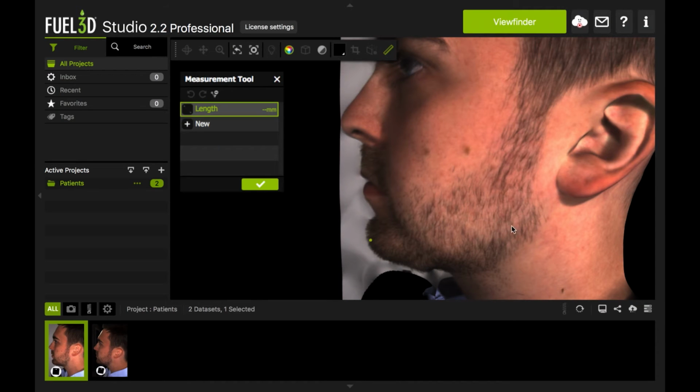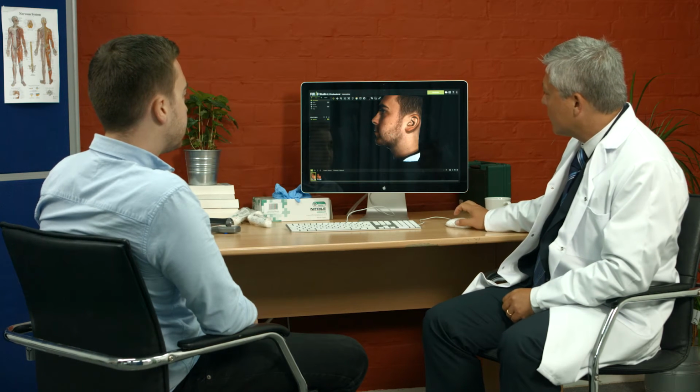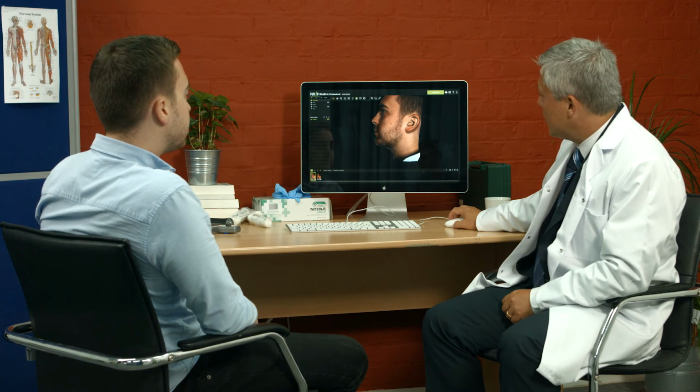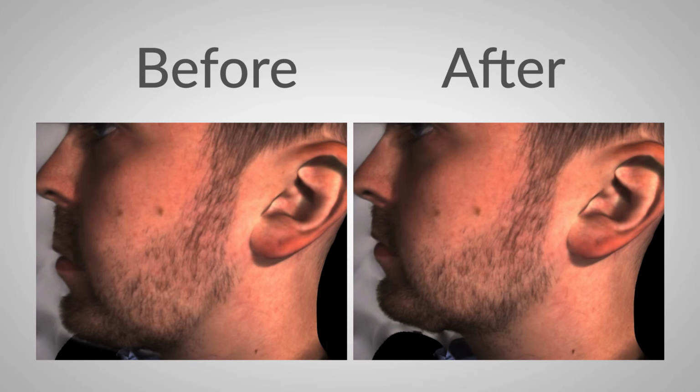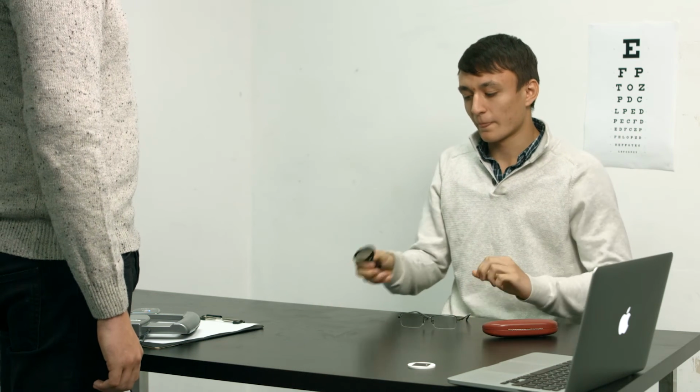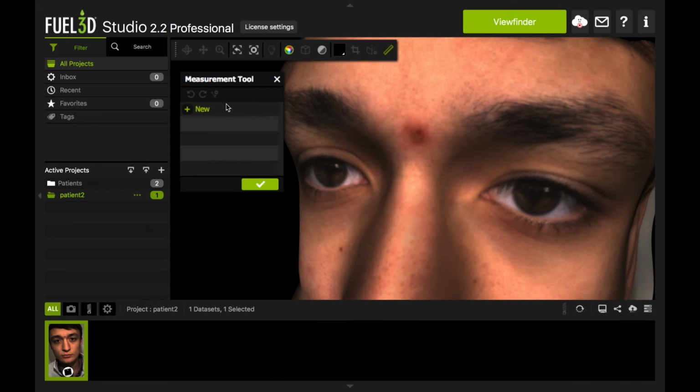Scans can also be measured, giving accurate length and area data. This is ideal for professionals who need to demonstrate before and after changes, monitor change over time, or simply require accurate measurements for their specific application.